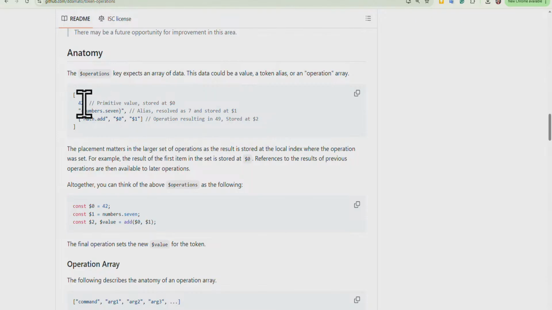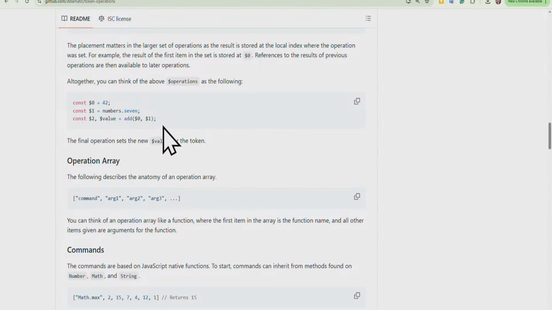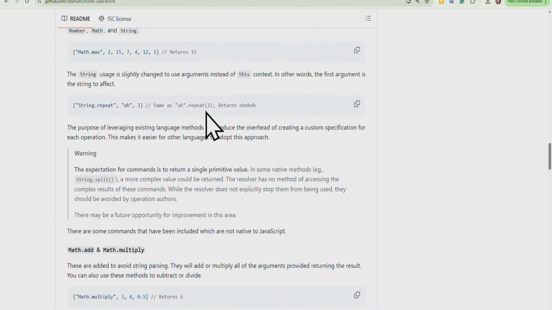You have the ability to put a primitive value there, which in this case would be stored at $0. You could put aliases in there, so it can grab that alias and resolve it and store it as the number 7 in $1. And then you could do an actual operation as an array, right? So you could take math add, you could take $0, which is 42, and $1, which is 7, add them together, and it's stored in $2. And this is the exact same thing as doing something like this in JavaScript, right? You can go ahead and do this, and it also stores it as the dollar value for the new token. Here's the command array, et cetera, et cetera.